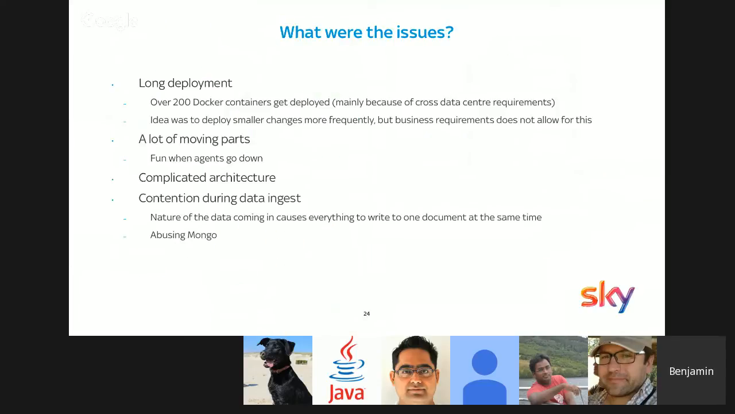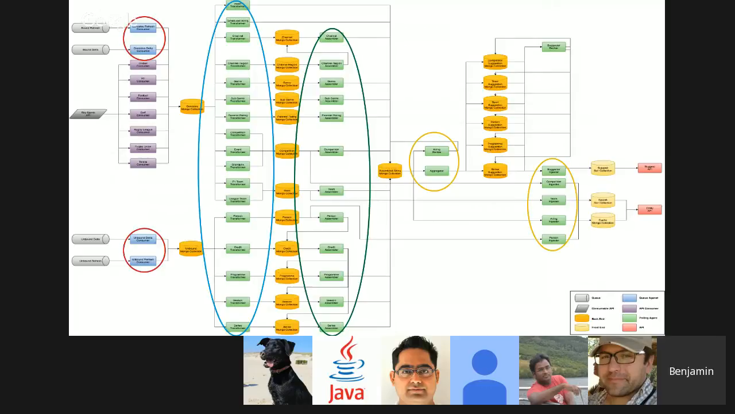So what were the issues? As I've already mentioned, long deployment. You can see there's over 200 Docker containers that get deployed every single time. That wasn't by design, that's become so out of necessity. The idea was to deploy smaller changes more frequently. So if you go back here, let's say I've only changed how we transform a season. We've got a new field on season, so I only want to deploy the season transformer.